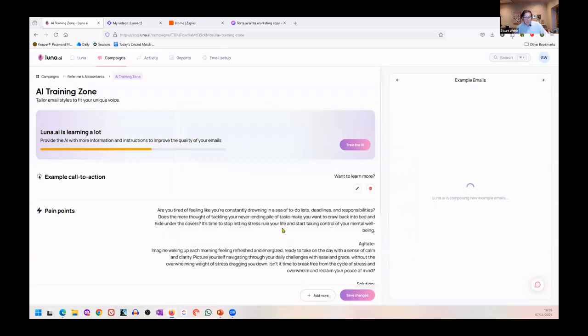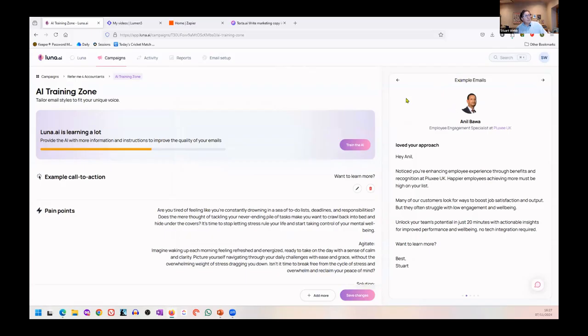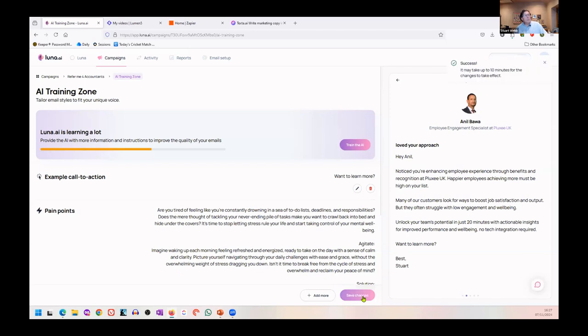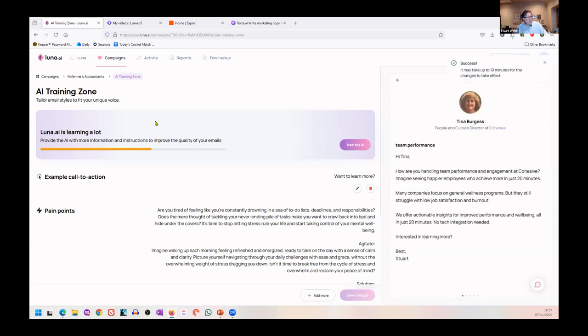And it's just now constructing some of those emails that I've given it, and it will come up with a series of emails, which I just basically then hit a button and it starts sending the emails for me. It is composing some new emails. I knew this would take a little bit of time. So we're just in the process of training it. Okay. So it's come up with some example emails. If I'm happy, I'll save the changes. Now, unfortunately, it is going to take a little bit of time to do that.